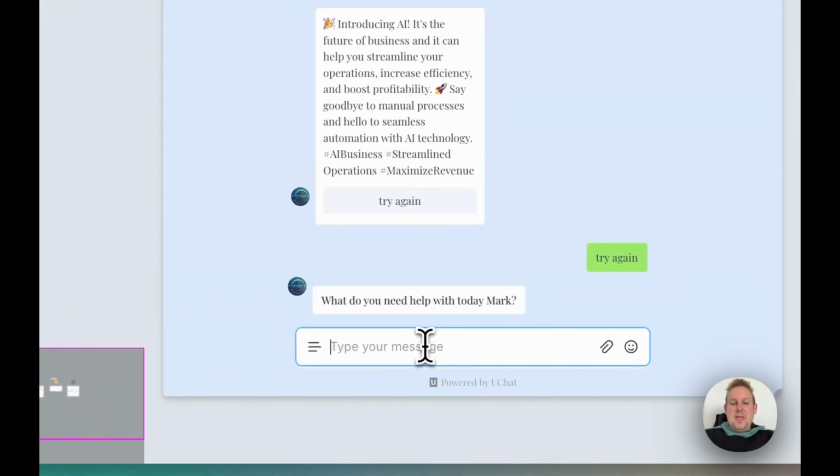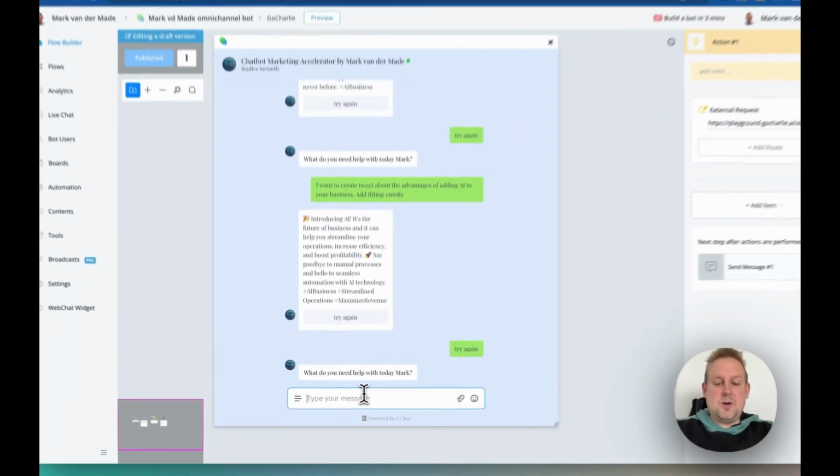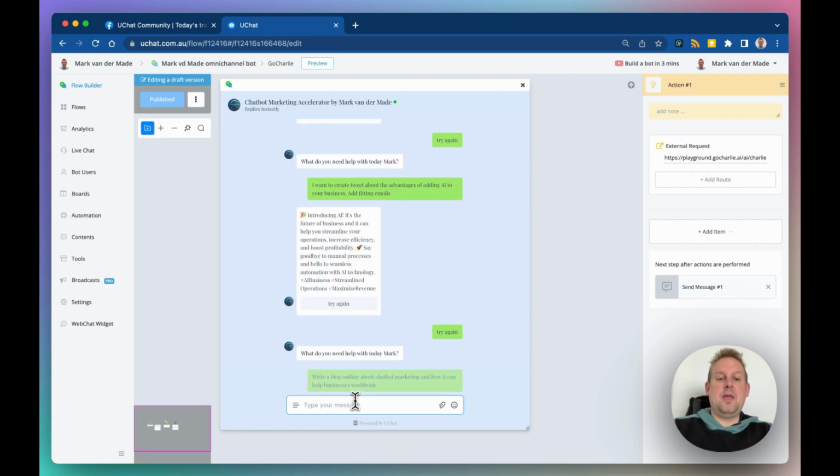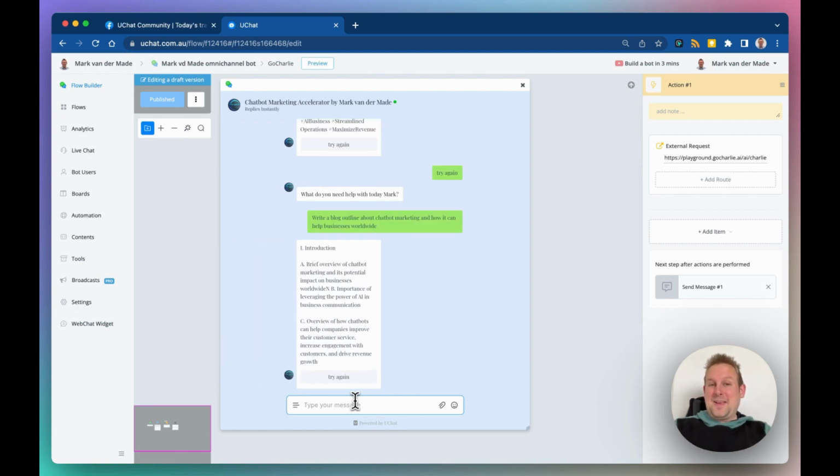Let's try it one more time, and let's go with a blog outline instead. So write a blog outline about chatbot marketing and how it can help businesses worldwide. So let's see how long it takes for GoCharlie to produce an outline, and it's already coming back, right? So it's really fast. It's almost, maybe even faster than the ChatGPT 3.5 Turbo.